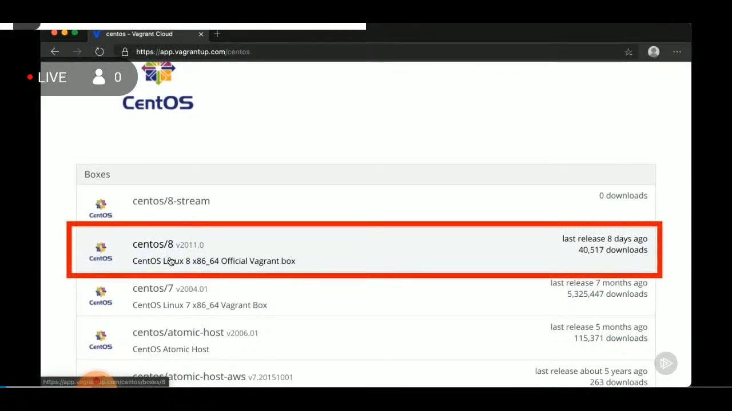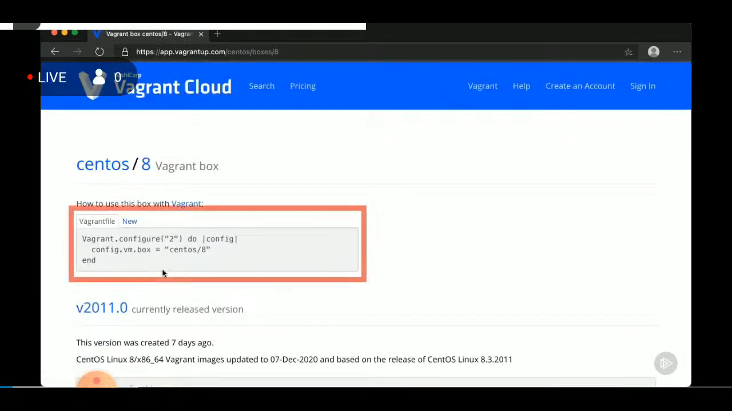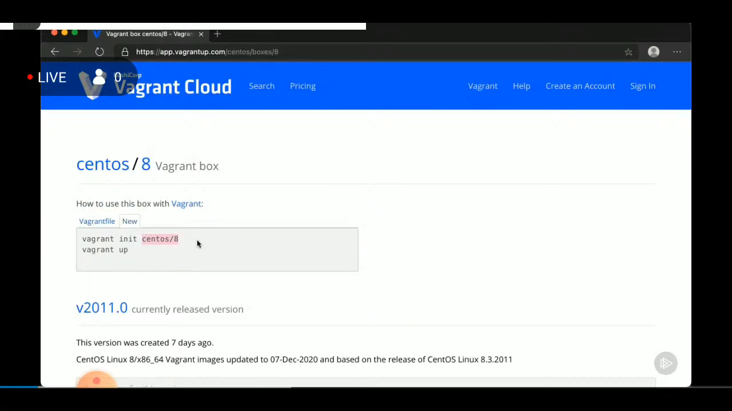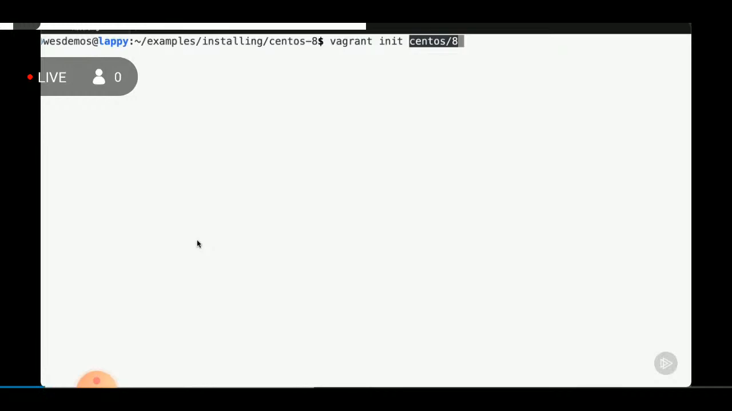And I wanted version 8. I can click on that then. And inside of here, I have a sample of how to get up and running. If I click new here, you can see the Vagrant init syntax we can use. So I could copy that, and just paste that at the command line here. Not too hard to type out either.